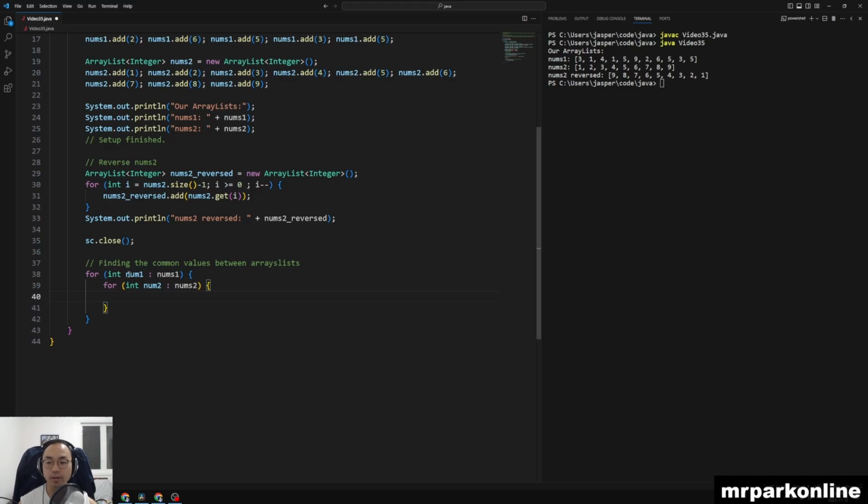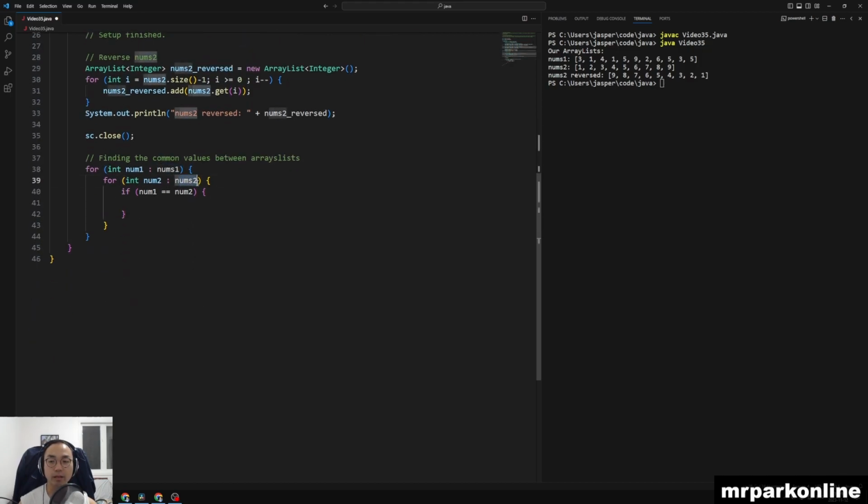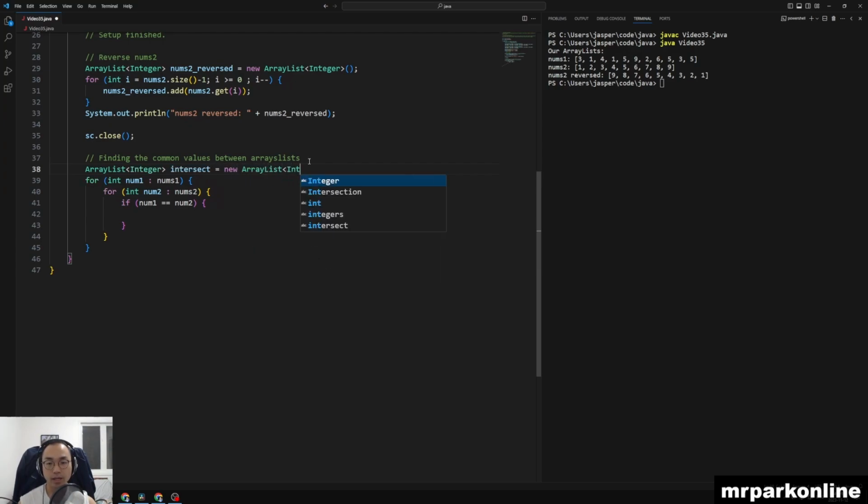Now we can say that if num1 is equal to num2, well, we have a common value. We have a value that's intersected, that exists in the array list of nums1 and the array list of nums2, because these two temporary variables are equal to each other. So that means we also need to have an array list that contains that. We're going to say ArrayList of Integer intersect is equal to a new ArrayList of Integer.